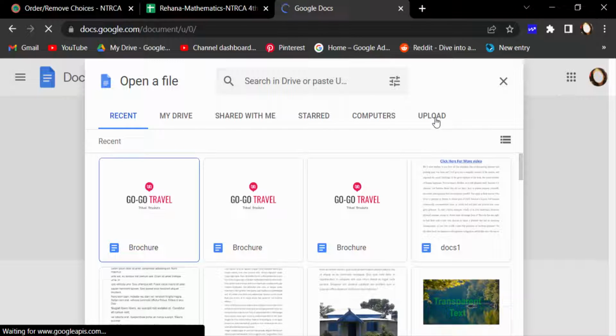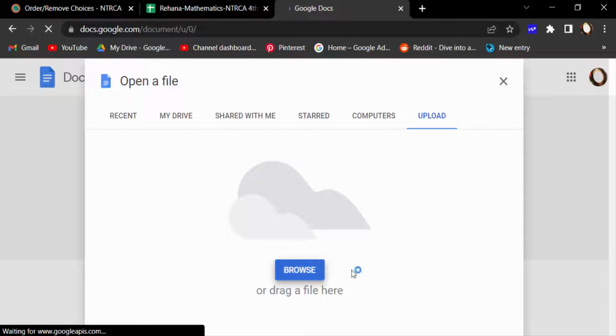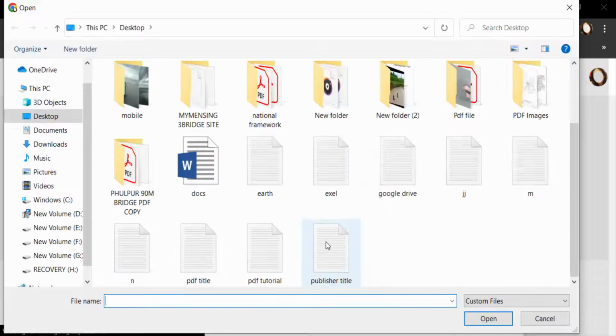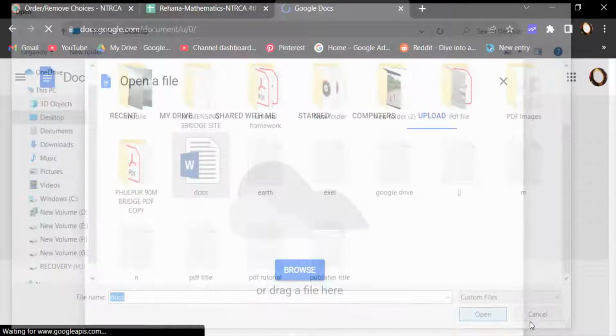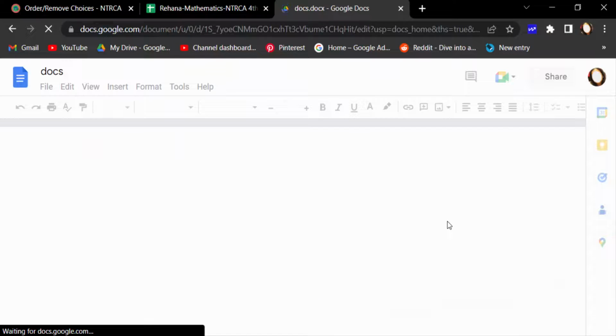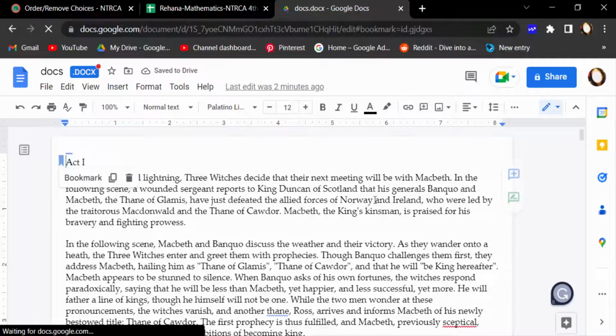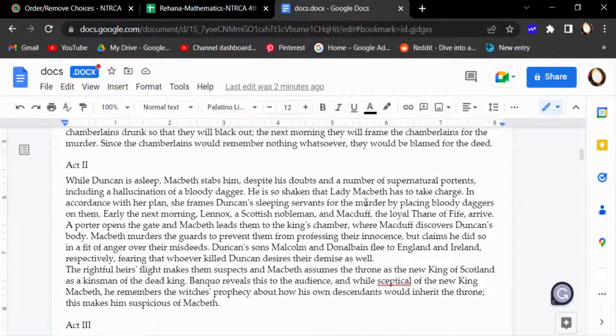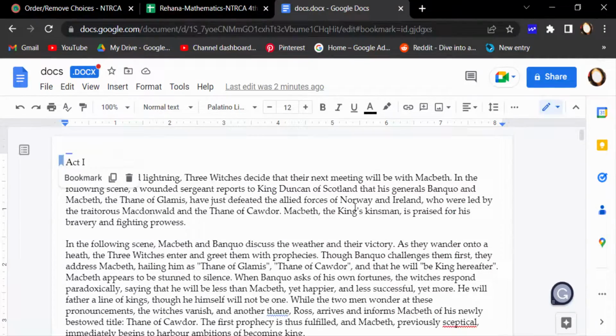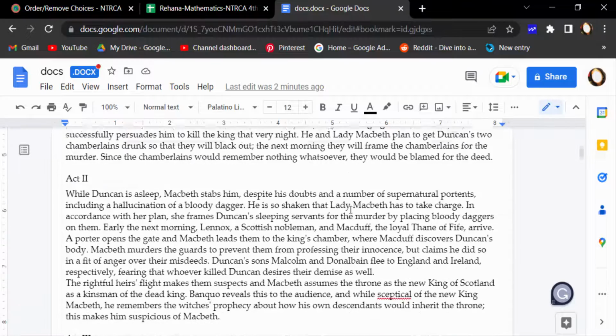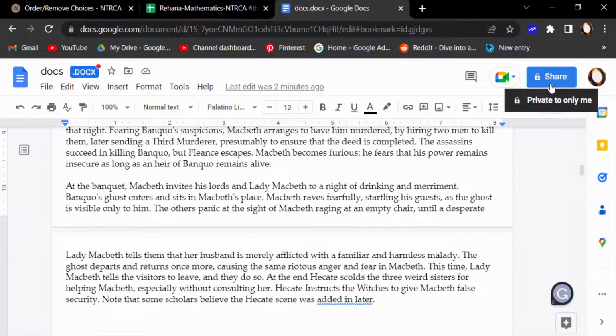So I upload this, browse, and go to this Word file and open. This is the file that I exported to Microsoft Word. Then I converted it in Google Docs. You can share this file with any recipient.